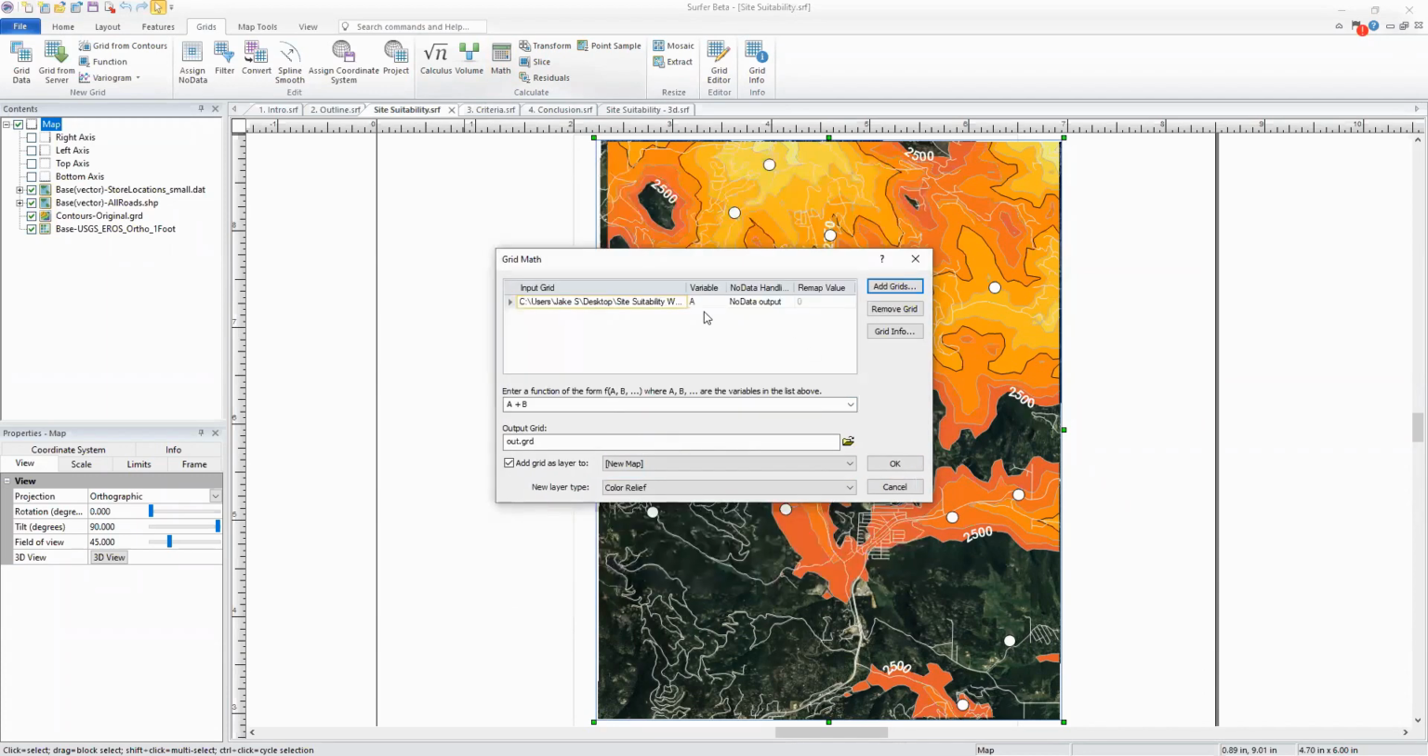Surfer is going to automatically set the variable to A, but we can change it to anything we want. So I'm going to set it as elev for elevation. And this is handy if you're working with multiple grids in the same project, which we are, to set them apart and use in more complex functions. The first function is not too complex though.